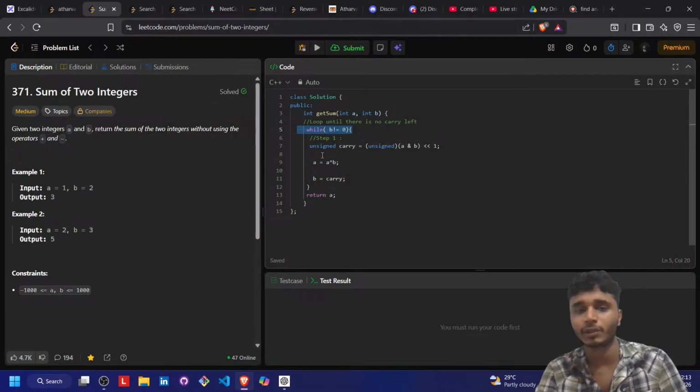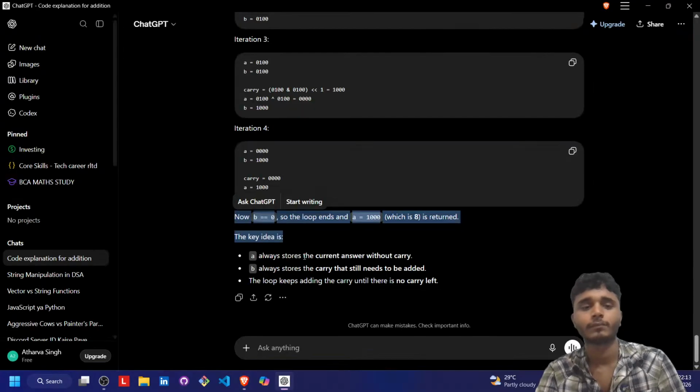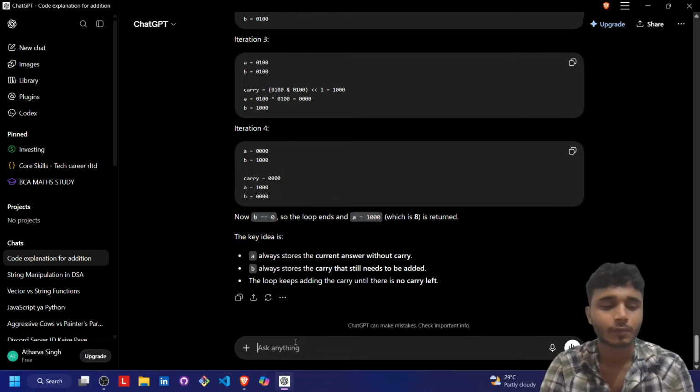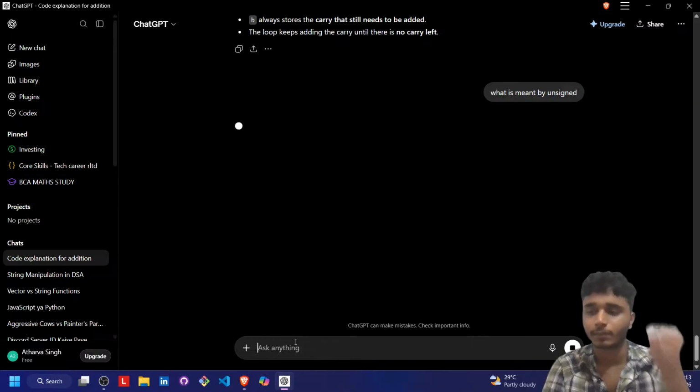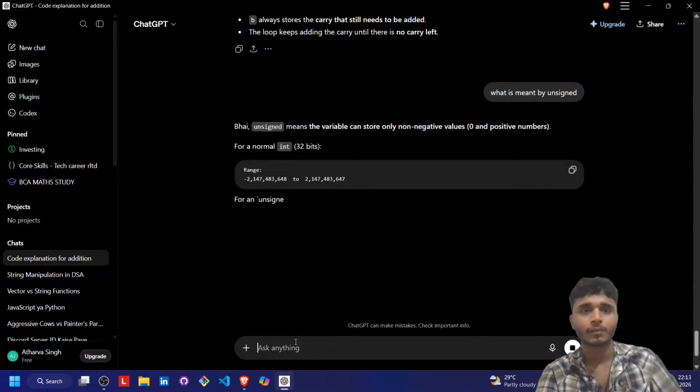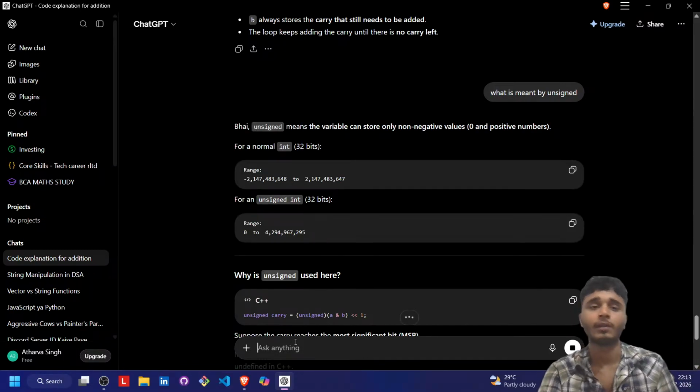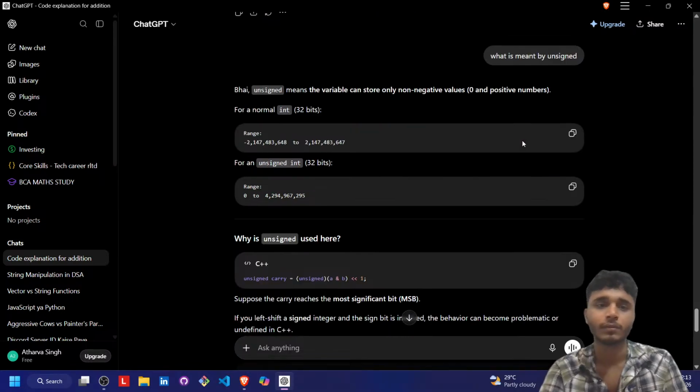While b is not equal to 0, unsigned carry. What is meant by unsigned? Oh yeah, the variable can store non-negative values, 0 and positive numbers.